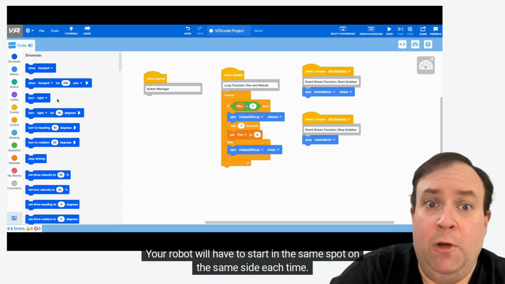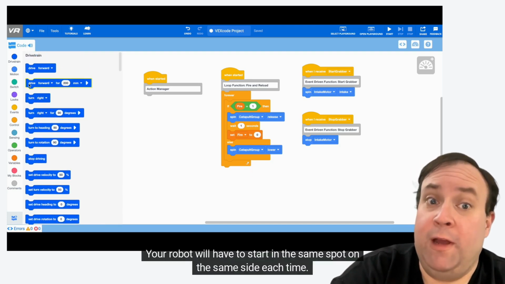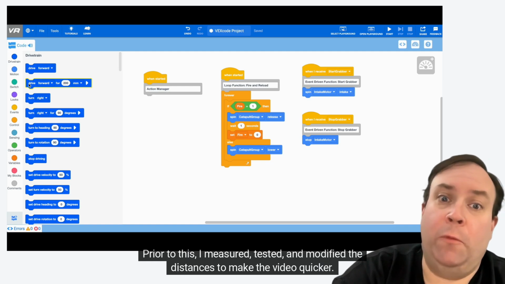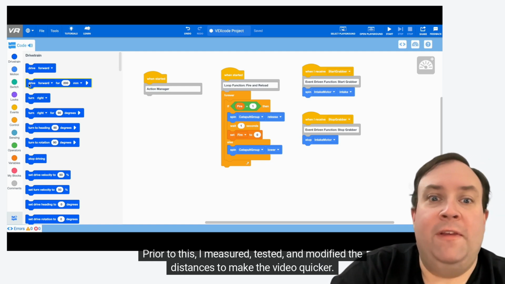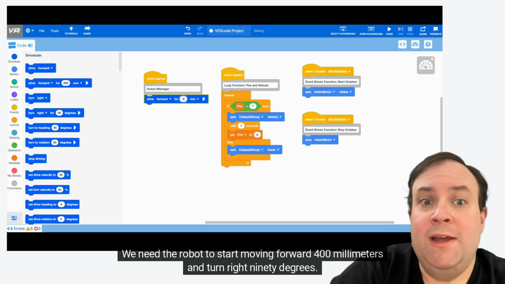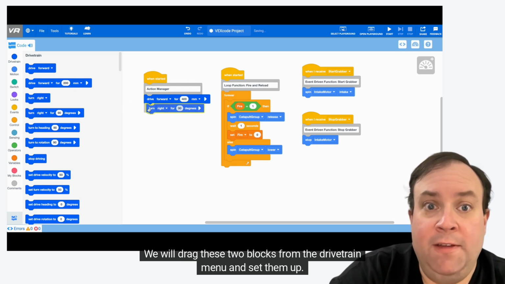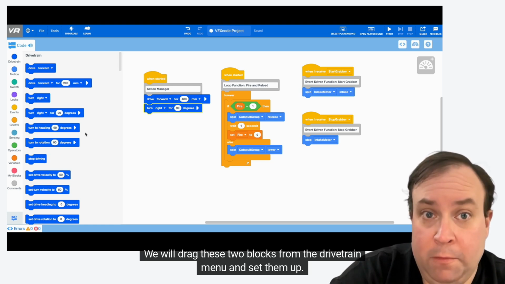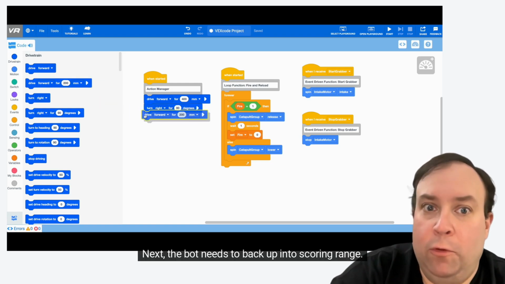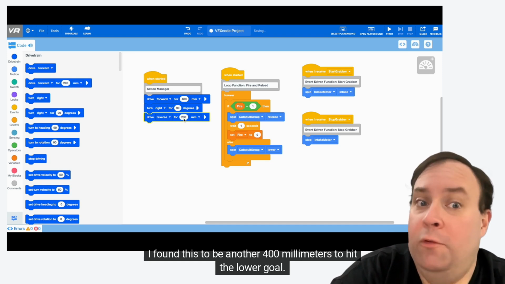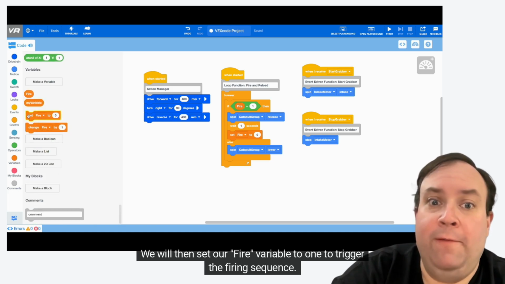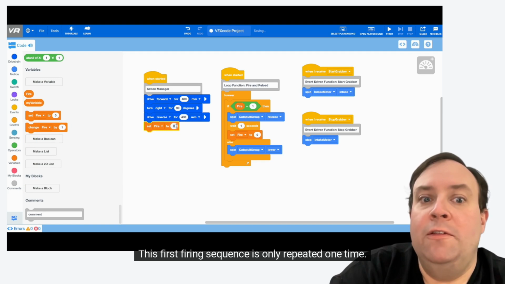Back to coding. Your robot will have to start in the same spot on the same side each time. For this example using VEX VR, we will use the default starting location. Prior to this, I measured, tested, and modified the distances to make the video quicker. We need the robot to start moving forward 400 millimeters and turn right 90 degrees. We will drag these two blocks from the drivetrain menu and set them up. Next, the bot needs to back up into scoring range. I found this to be another 400 millimeters to hit the lower goal. We will then set our fire variable to 1 to trigger the firing sequence. This first firing sequence is only repeated one time.